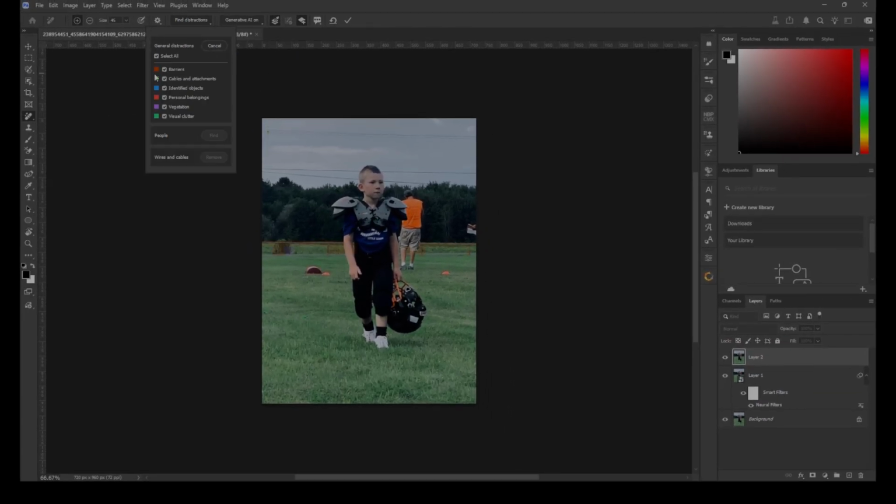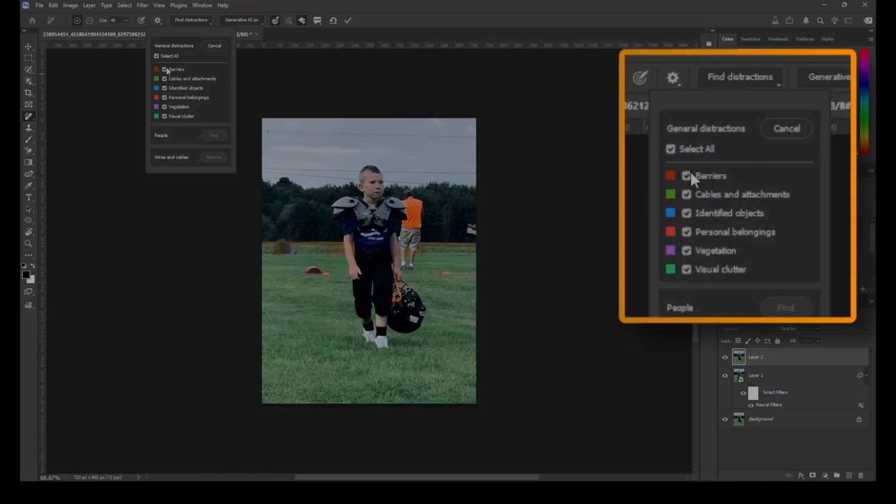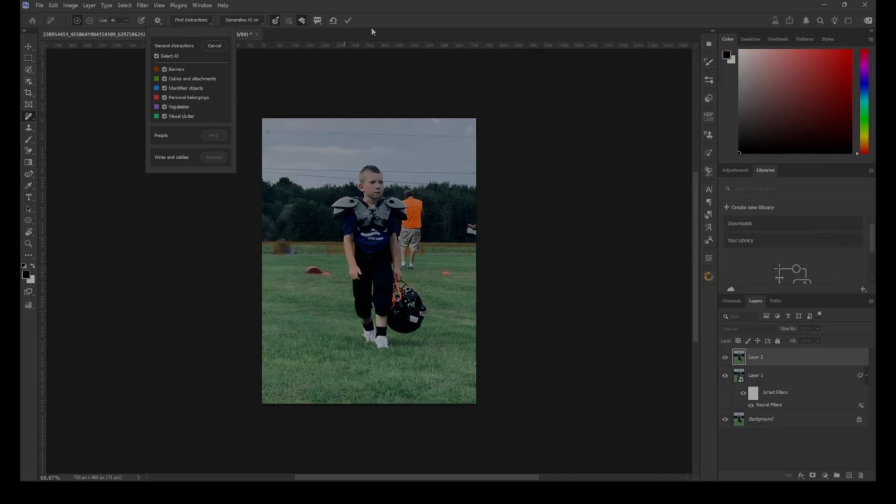All right, what they found, we got some barriers. What's the barriers? Oh, yeah. We got that fence back there. Cables and attachments. I'm not seeing that. The green? Oh, I'll do it anyway. Identified objects. We got personal belongings. Oh, things on the grass there. Vegetation. A little bit of a bush. And visual clutter. Just some nominal little things on the ground. All right. Now, let's hit the check mark or enter and see what it does.